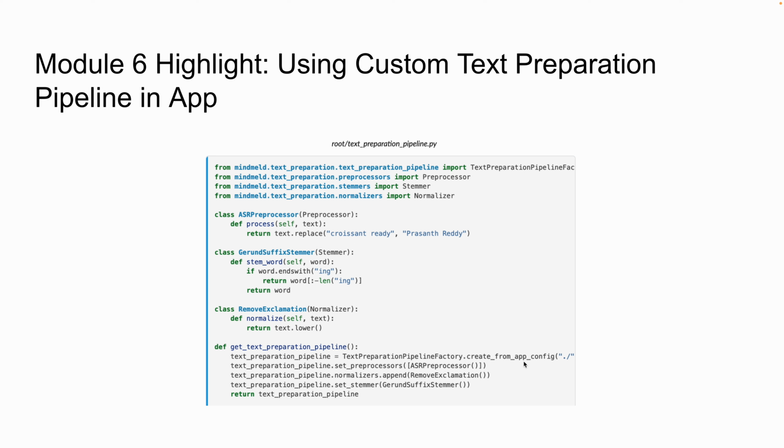Lastly, we import a default text preparation pipeline using the text preparation pipeline factory, and then we override it with these individual components, finally returning the new text preparation pipeline. I also show the last step, which is to make sure we pass in this new text preparation pipeline at the root level. Of course, there are more details to each of these modules. These were just the highlight slides.